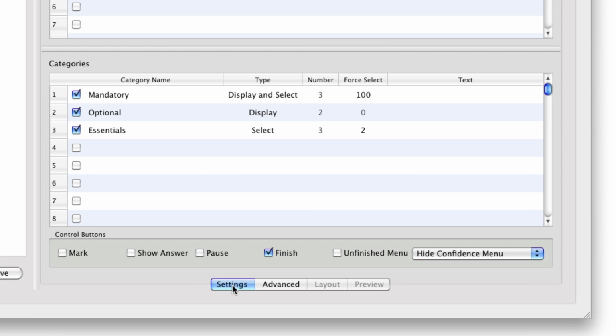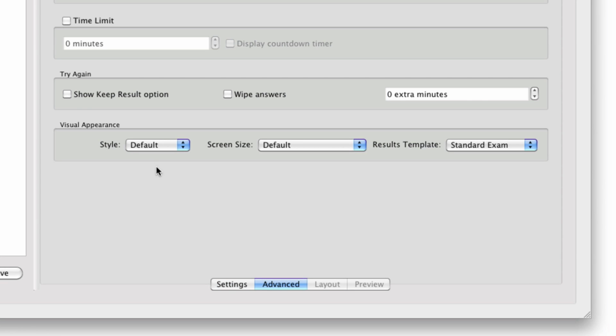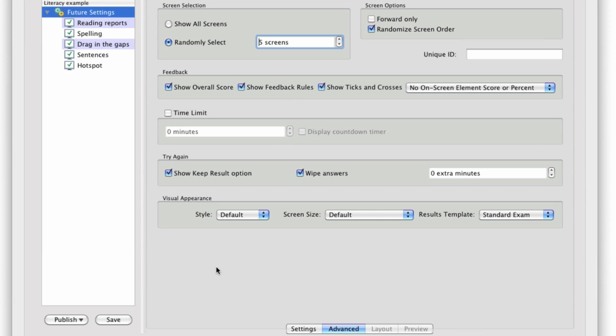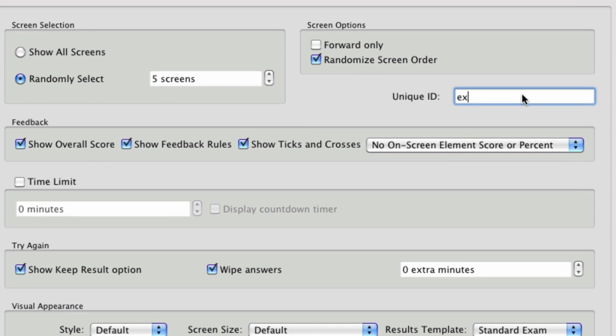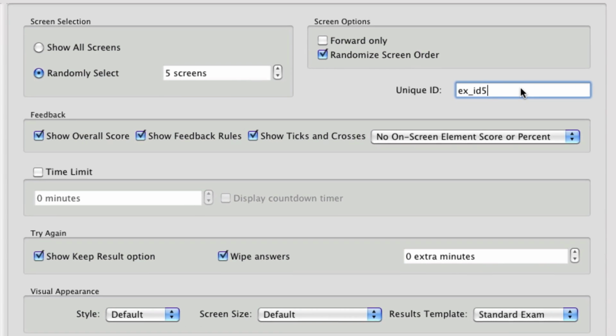The Try Again options in the Advanced tab determine whether candidates get the choice of refusing the offer to try again by keeping their results as they are. It is also possible to leave the candidate's previous answers in place or wipe them, and add on extra time for time-limited exams. The last thing to mention is the unique ID, as anything entered here appears on every screen.